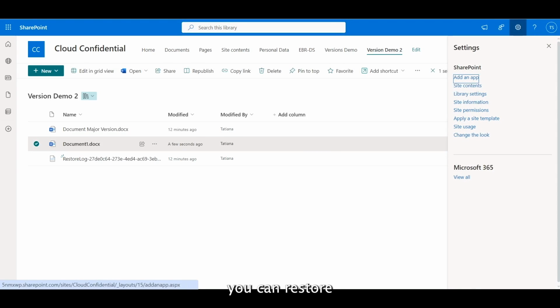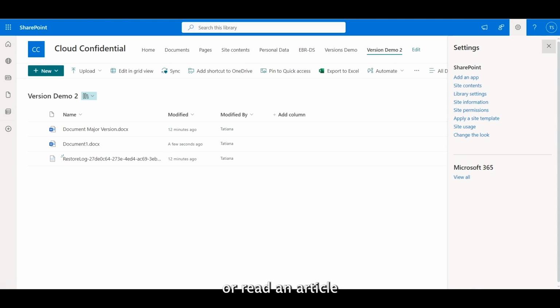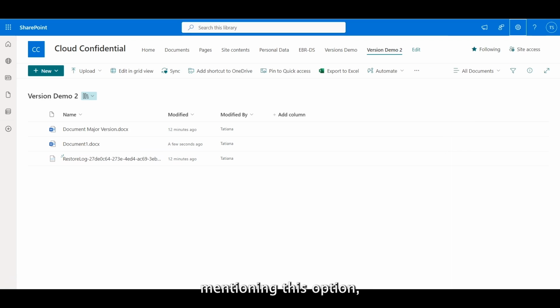You may have heard that you can restore a SharePoint library or read an article mentioning this option, but when you try to find it, you realize that it is not available. In this video, I will show you how to find this option.